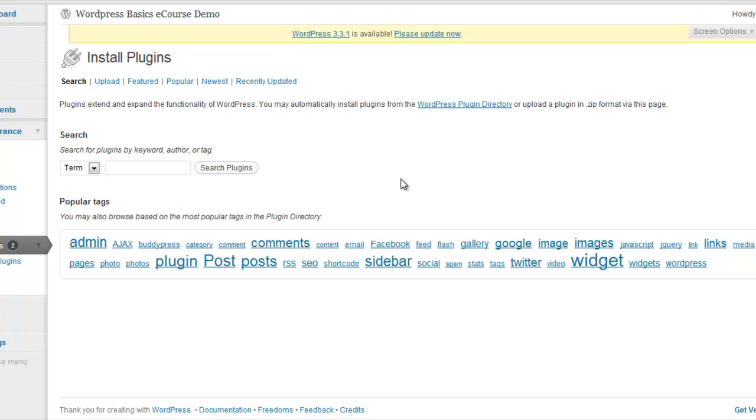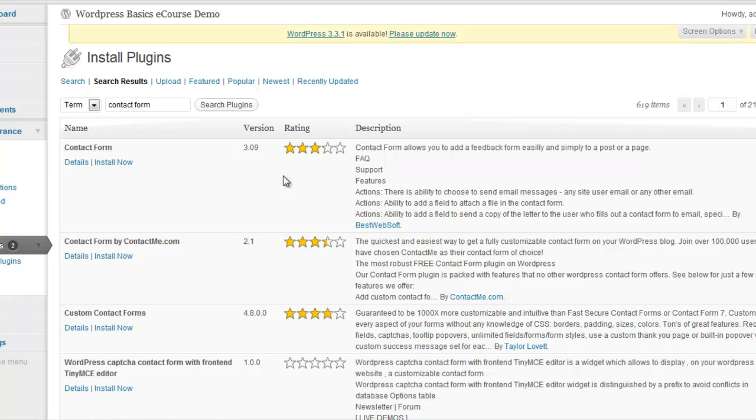Now, as you can see, there's a couple of ways you can look for a form or install a plugin. We can search, like I could just go in and type contact form, and I can click search plugins. Or if you go down here, they have some of the more popular ones that are in the WordPress plugin directory. You can also click on those down here. But I'm just going to hit search plugins for now and see what they bring up.